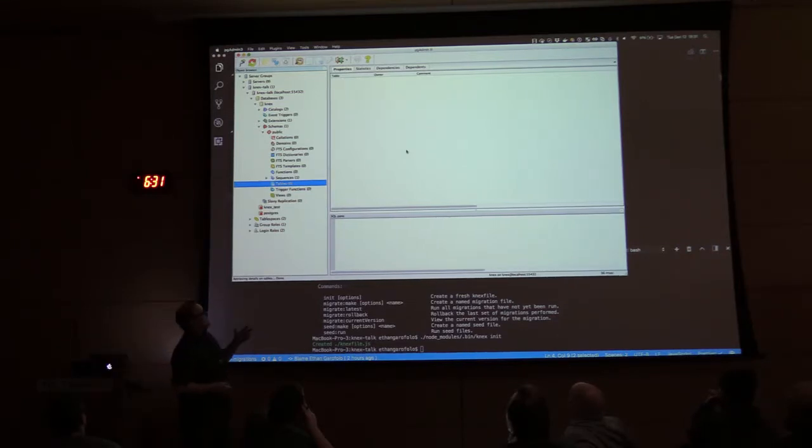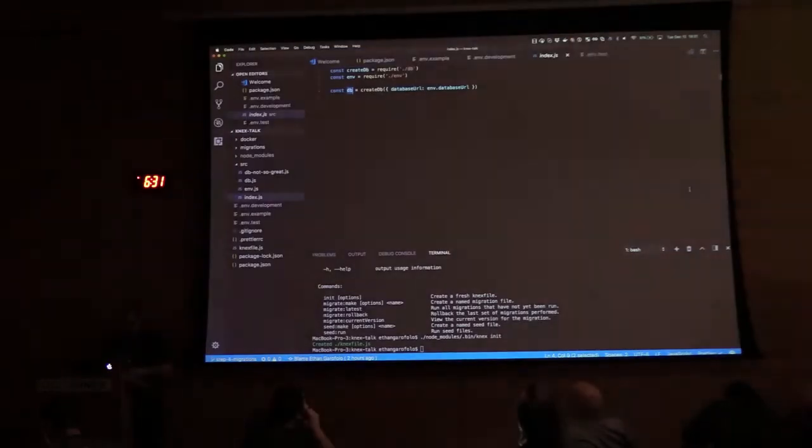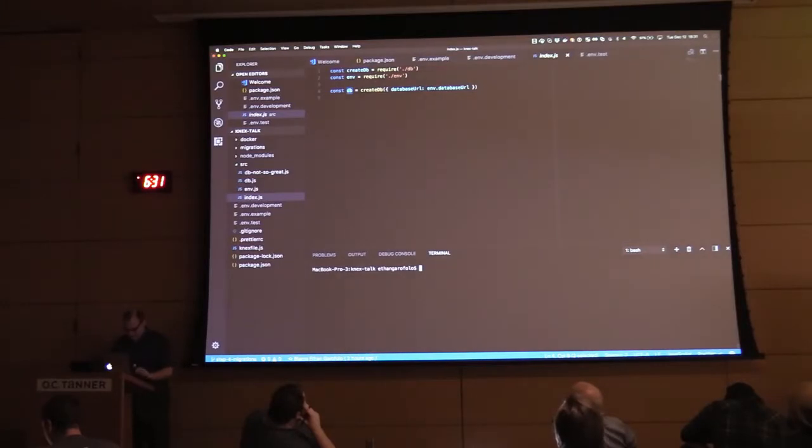PG4, at least as of when I decided I didn't like it, did not have that capability. Anyway, this is just a nice GUI for looking at your database. And we can see here there are no tables currently in my database. So let's do something about that.